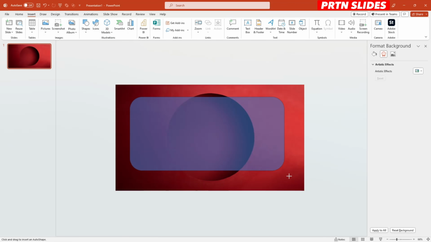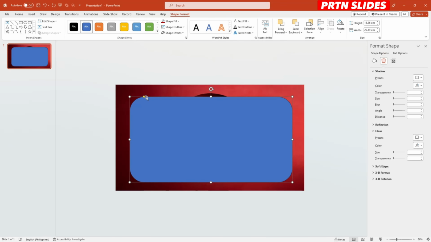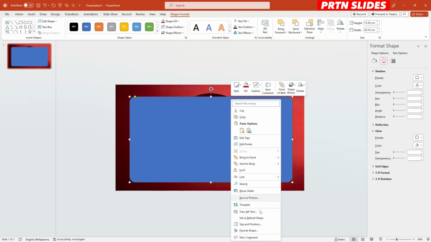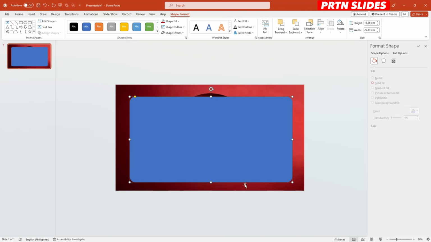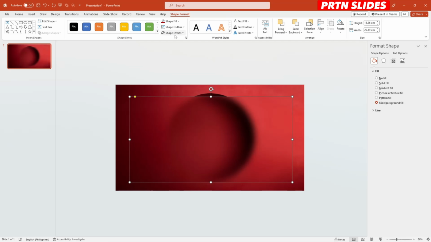The thing here is that we are trying to make a glassmorphism effect. So just remove the outline of the shape and again right click on it, select Format Shape, and then in here select Slide Background Fill. There you go.